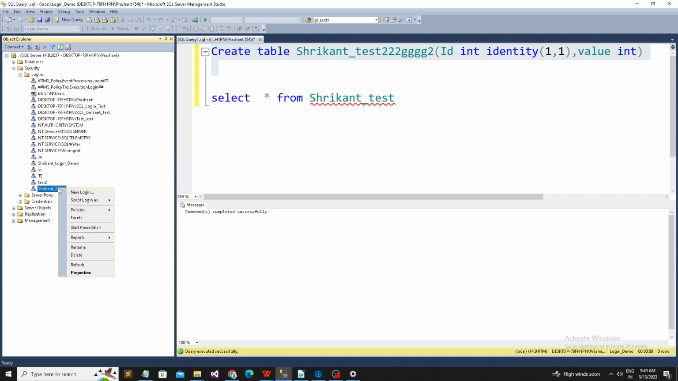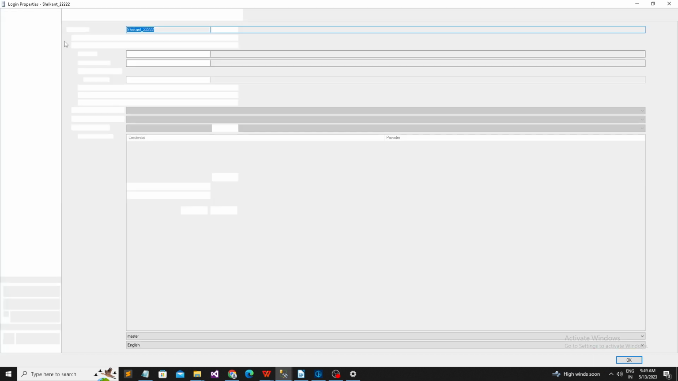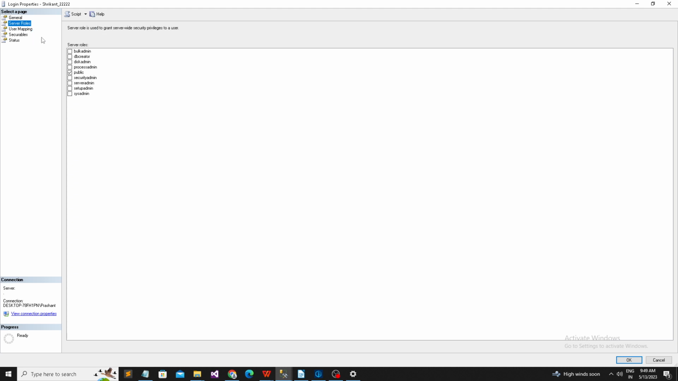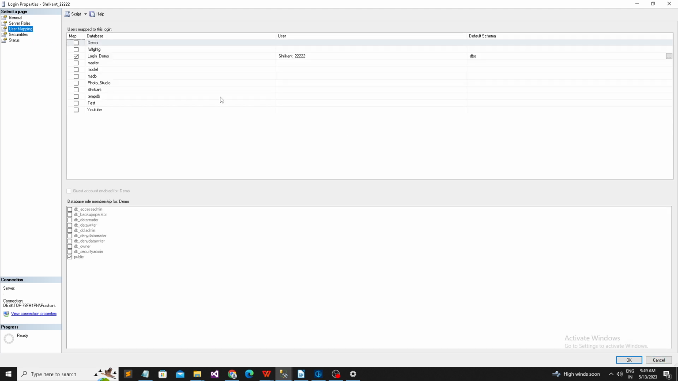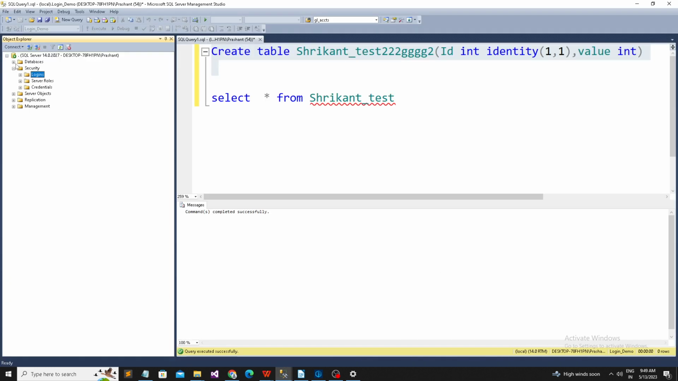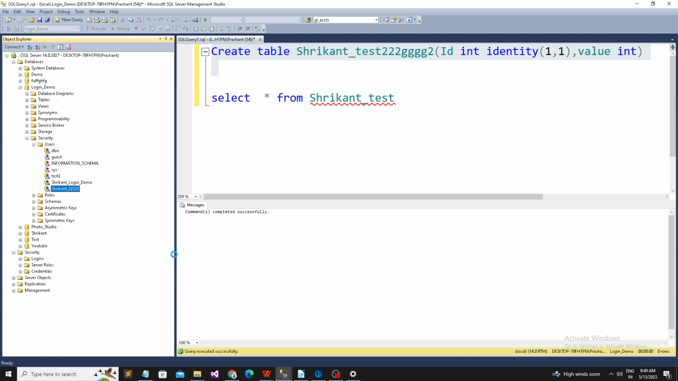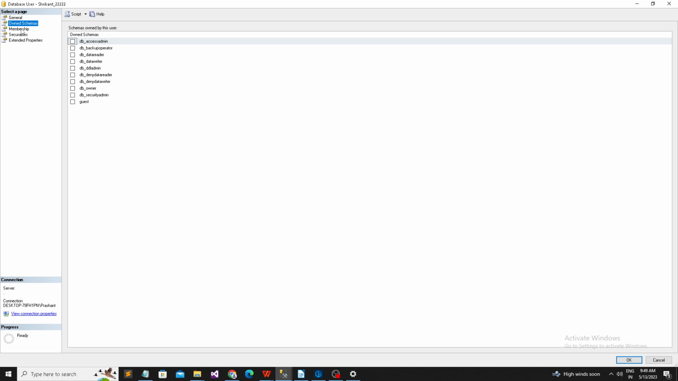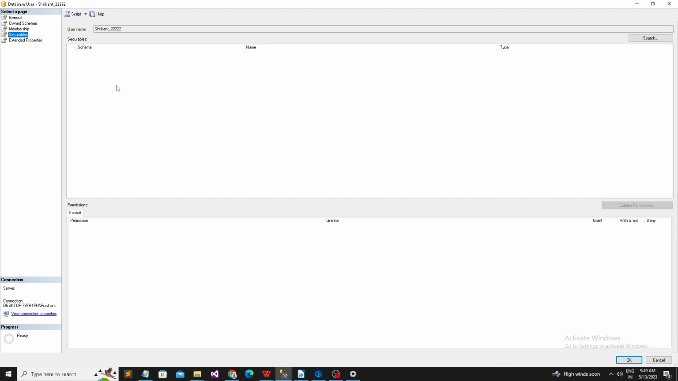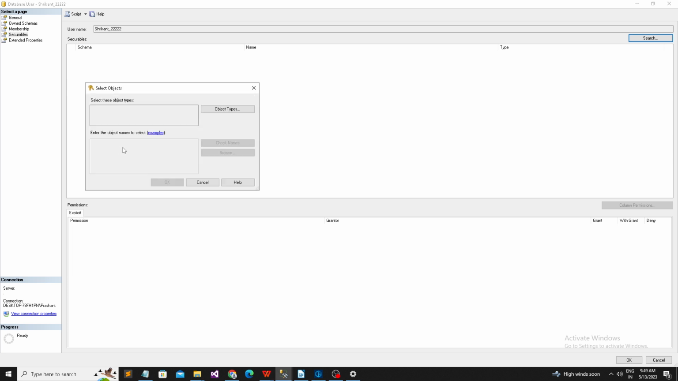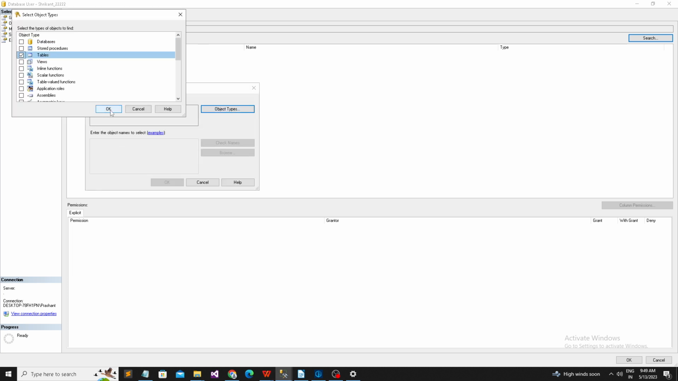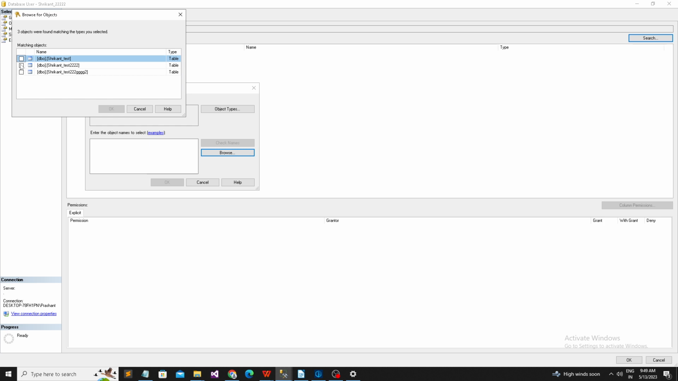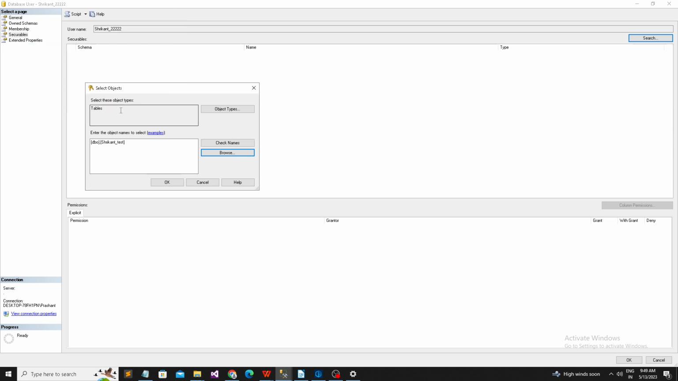Now this is my new session ID, so let's check. Server level everything is fine. Server is okay, user is mapped correctly, DB is fine. Then just click on cancel, then go to the DB, then go to security, then go to the user, select your user, do a right click, properties. Then here we need to go to the securables, and in the securables search for the specific object. I just want to show him the table, so go to browse, only this table, the other two should not be displayed. Click on OK.